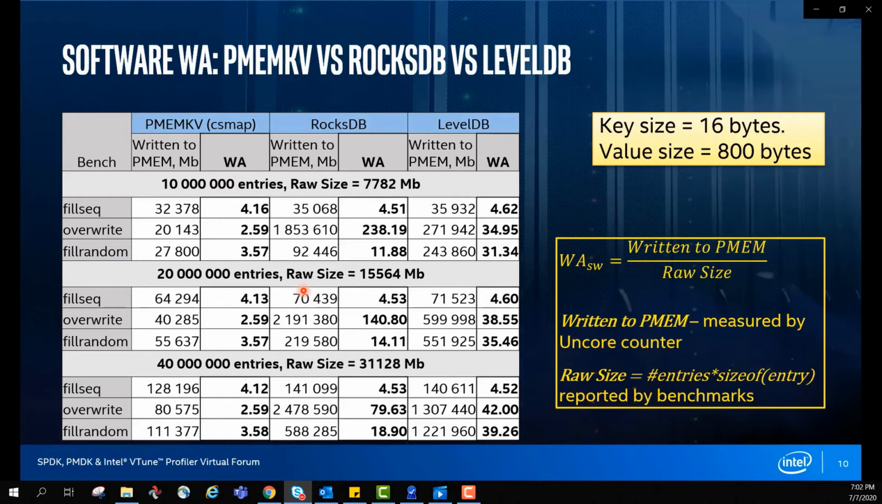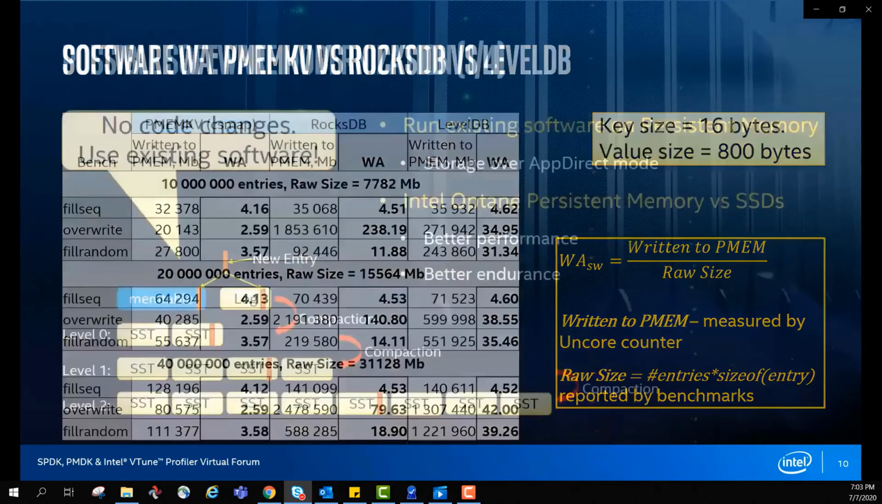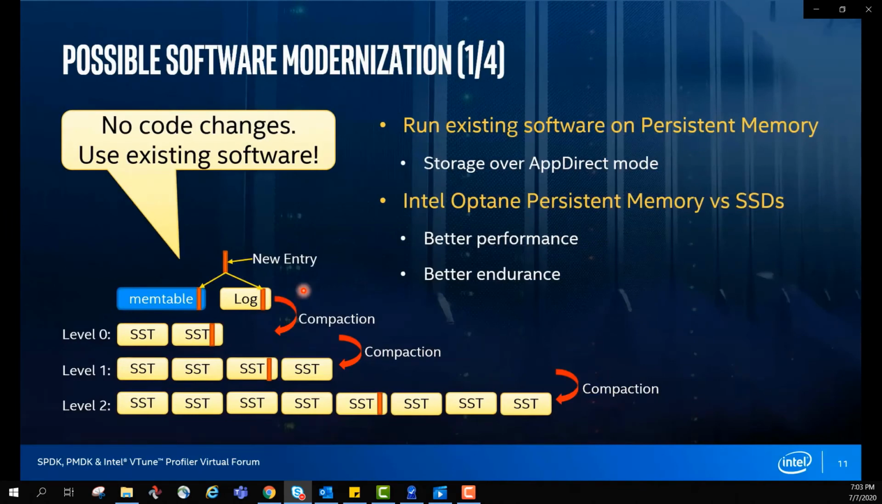For 20 million entries, it's twice as much, so the raw size is about 15.5 gigabytes. And for 40 million entries, the raw size is 31 gigabytes. As I mentioned, there are 3 benchmarks: fill sequential, overwrite, and fill random.